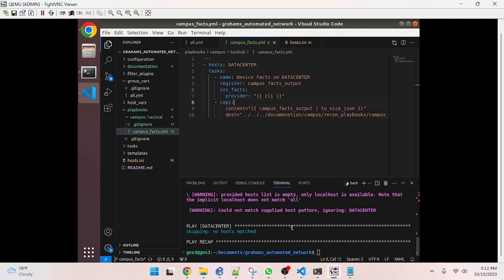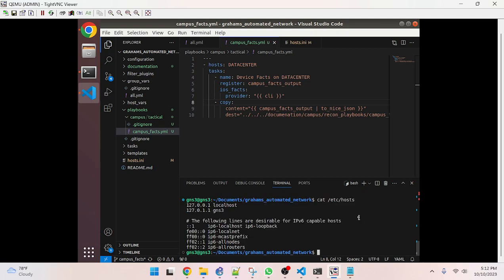So, interesting. The provided host list is empty. Only localhost is available. Is that because of what's in hosts? Is that why? What host lists? Oh, is it because of the provider here? The provider here is CLI.